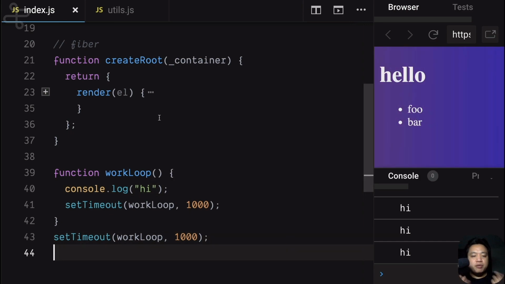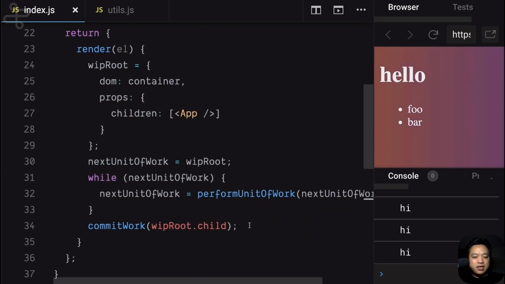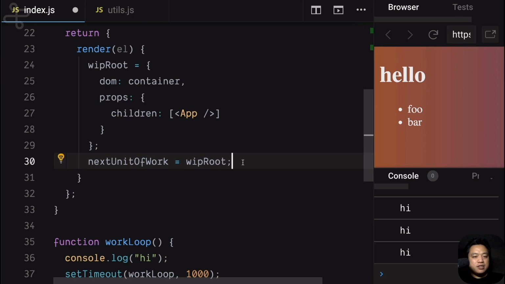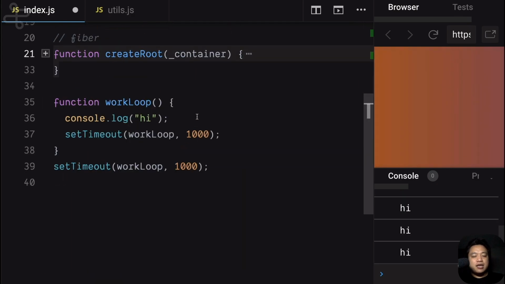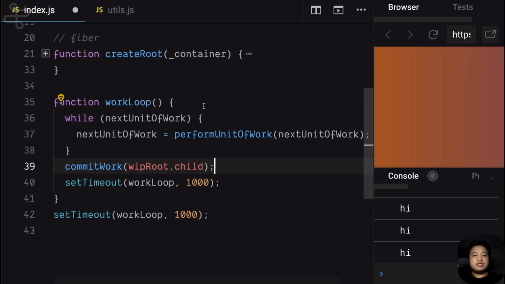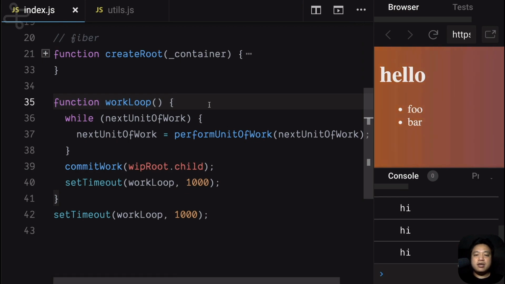Great. So now basically what we're going to do is take out the rendering work from the createRoot function. I'm just going to cut this next unit of work stuff out. And we're just going to keep doing this every single work loop, right? We're just going to say, if there's a next unit of work, then we'll perform all that unit of work. And then once we're done, we'll set a timer for the next thing, and every second we'll start reconciling these changes.